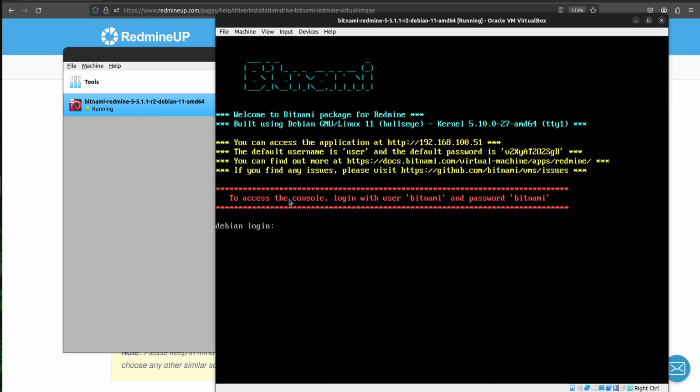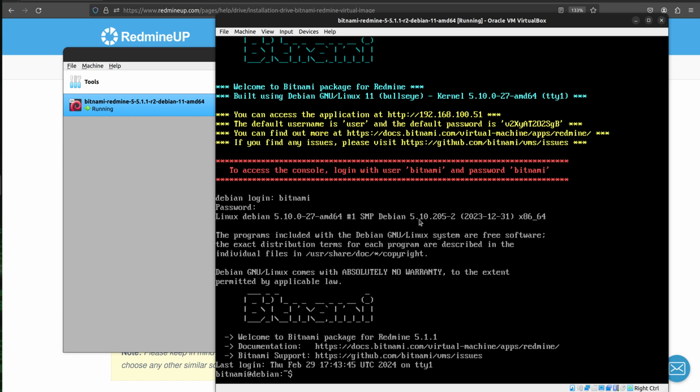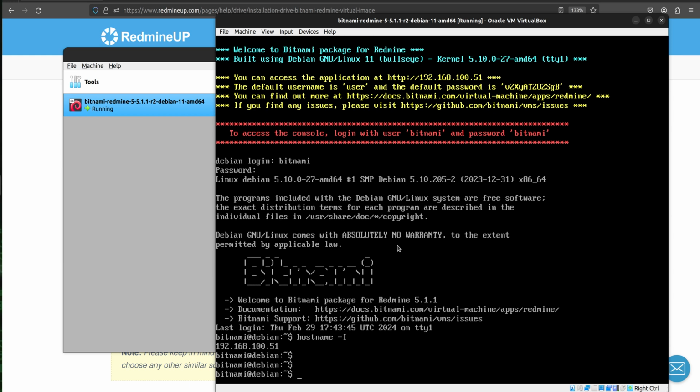Okay, so we are now going to log in to the backend of our Bitnami Redmine via the Bitnami user and password. These are the default ones. I have not changed them at all. Alright, so here we see that the Redmine Bitnami is located at this address. If you'd like to double check this, you could do it via the command hostname -I. So here it is confirmed that this address is the one for Redmine.